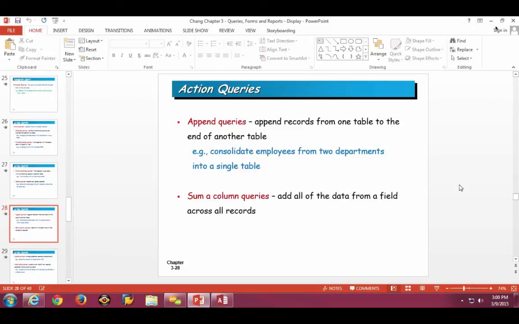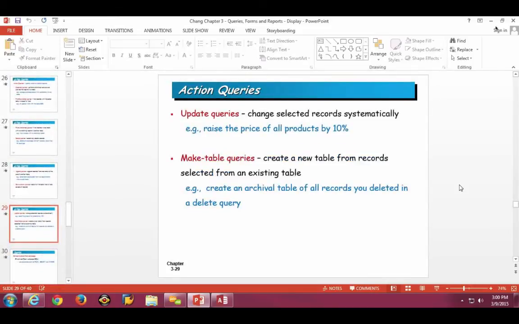Queries are your basis for creating reports. You do a query to get the information, and then you format the report very nicely off of the information that you got from the query. A sum column query, I guess we know what that does. It sums a column. An update query, let's say you want to increase all your prices by 10%. You can use a query to actually go into the database and change your price field and increase it by 10% across the board.